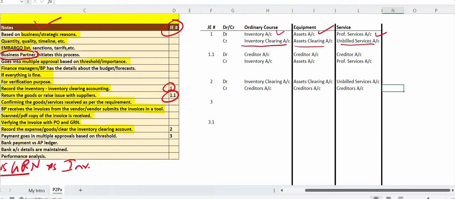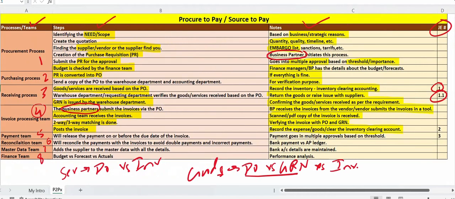The invoices are recorded. Now again coming back here, we come to the payments team. The payments team will release the payment either on or before the due date, based on the requirement, or whatever the case may be. Also, the payment goes through multiple levels of approval, based on the threshold. If it is a huge dollar value amount which we are paying, it will go for approvals, maybe the finance manager, the accounting manager, or the payment team manager, or even the directors level.